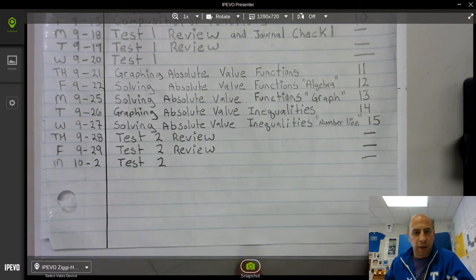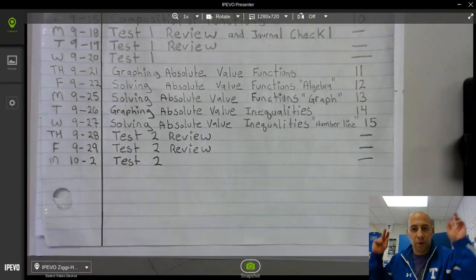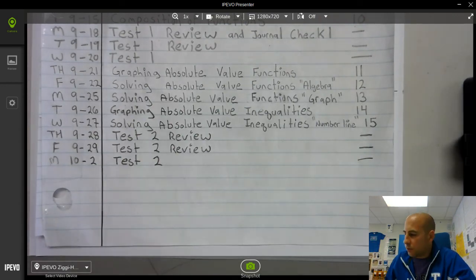Welcome again, Wildcats. All right, so today we're looking at Wednesday, September 27th, solving absolute value inequalities on a number line. Okay, so it's on page 15.